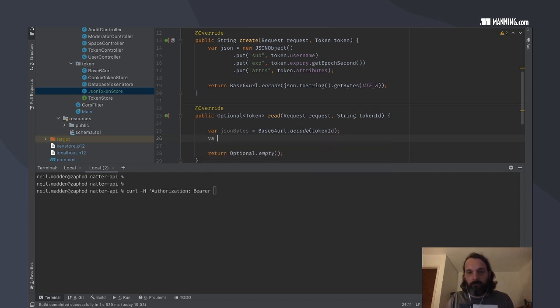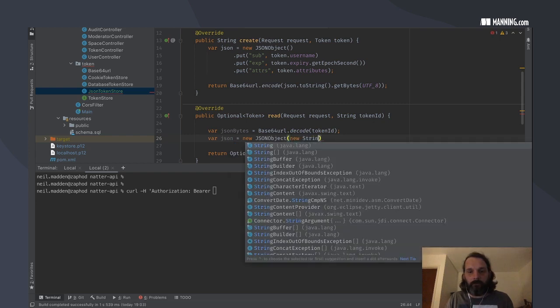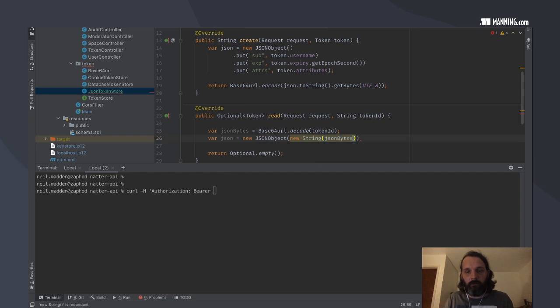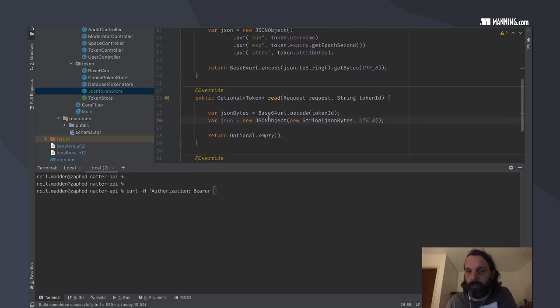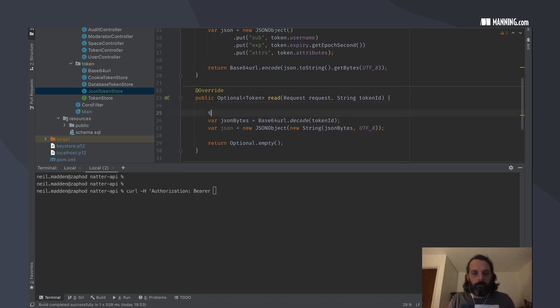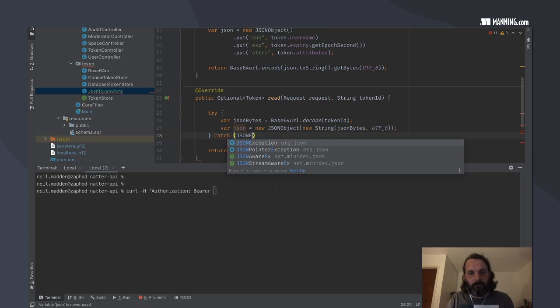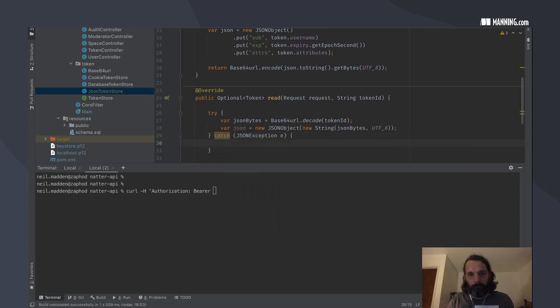And then we're going to parse that as some JSON. So if we pass in the JSON bytes, and that was UTF-8, to get back our original JSON. And then we can unpack all the various fields. We do also need to catch an exception here in case it's malformed.